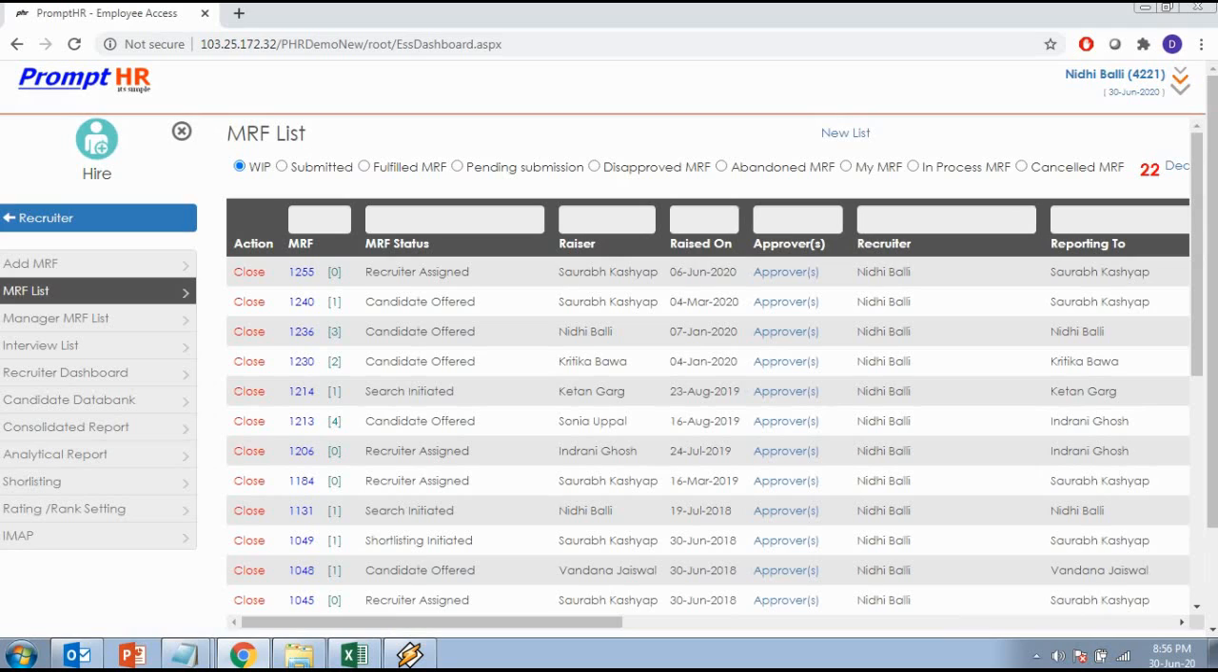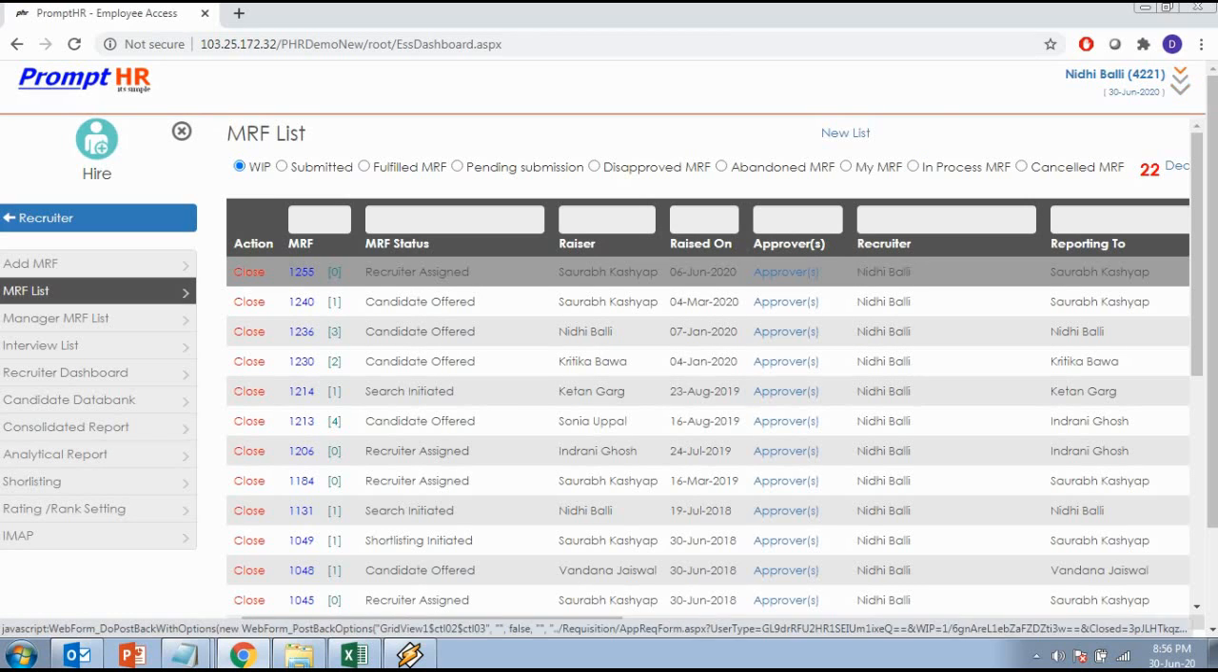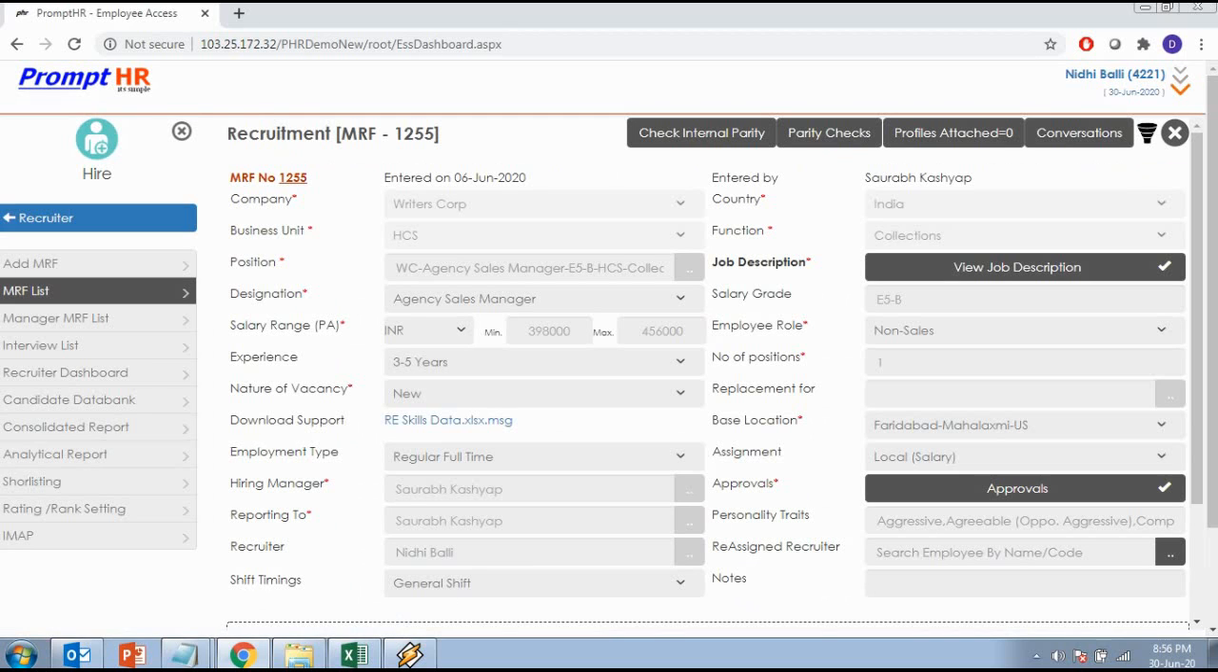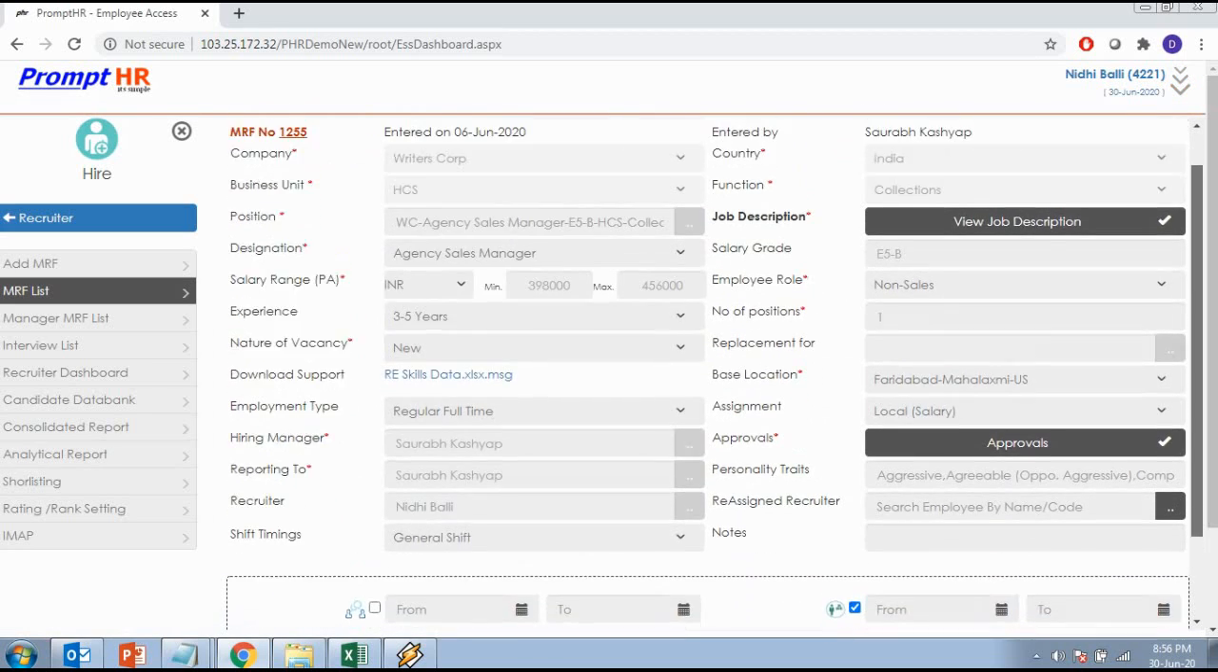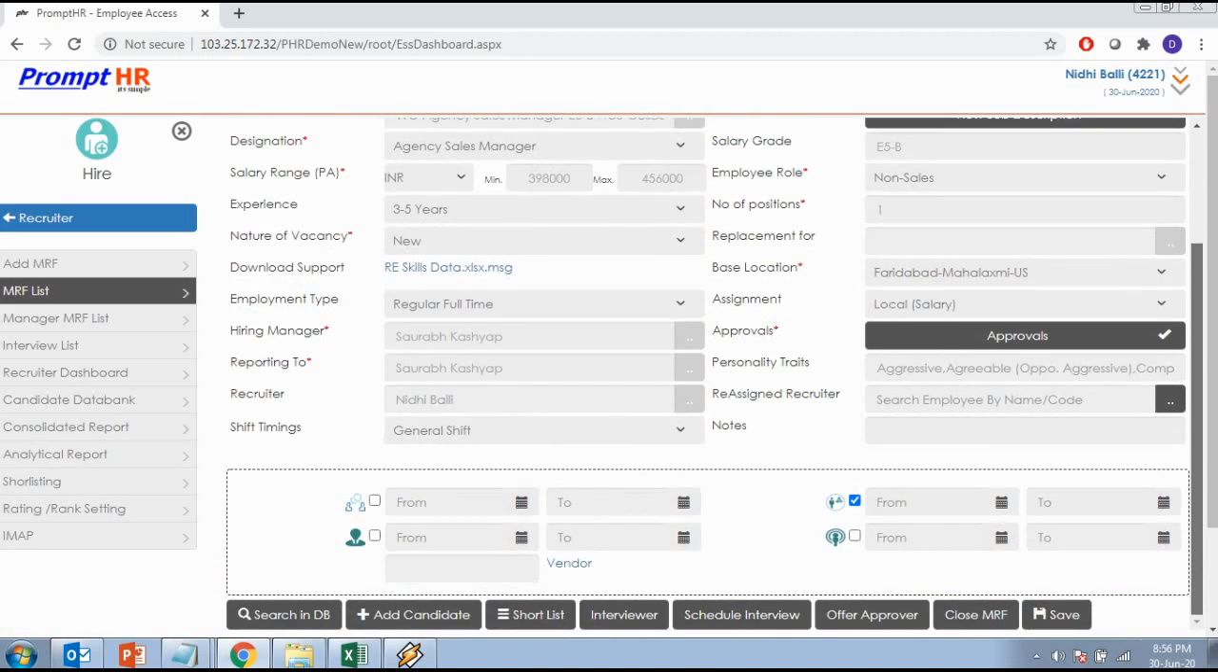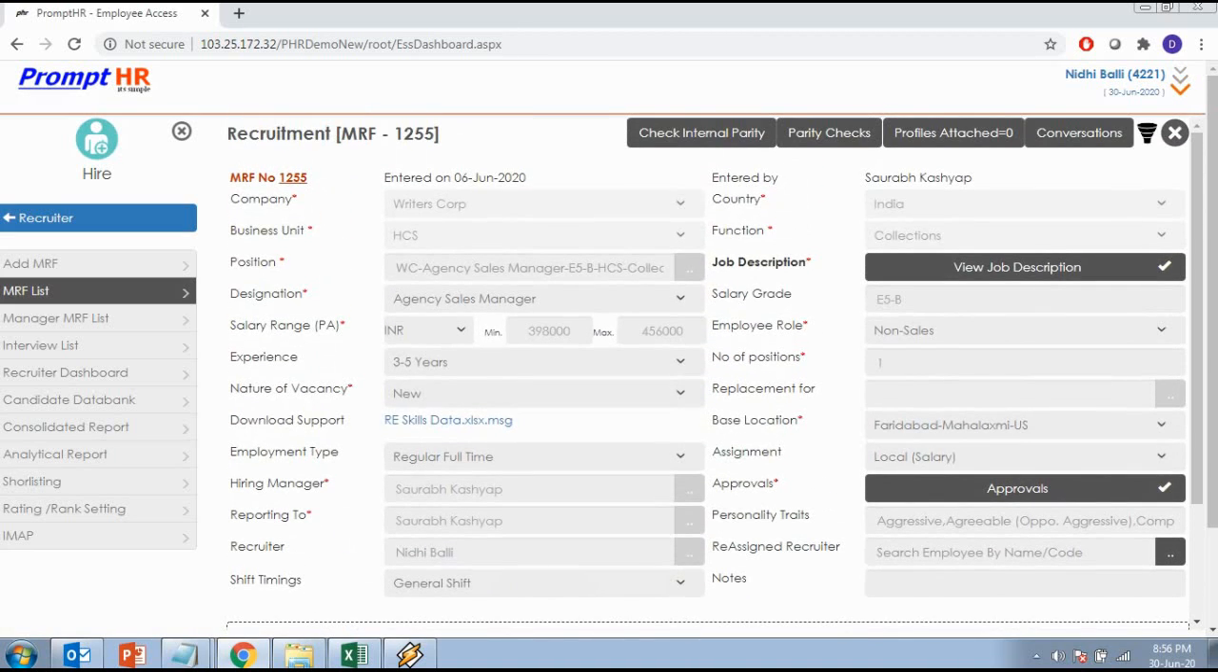Options are given here to filter the MRF list according to status. Well, click on MRF number under WIP list. Before taking any action further, as a recruiter you can check all the details. Now scroll down and here are the options.